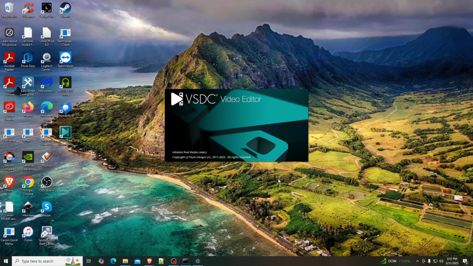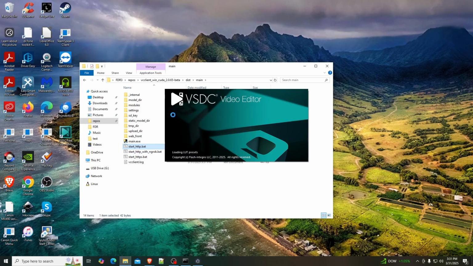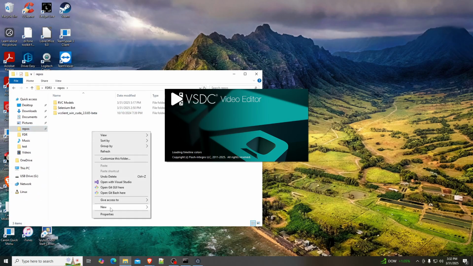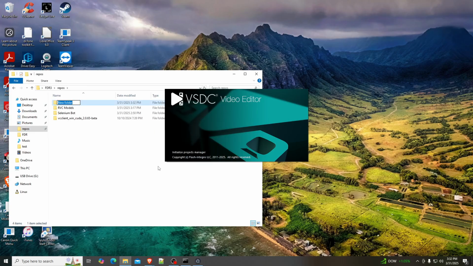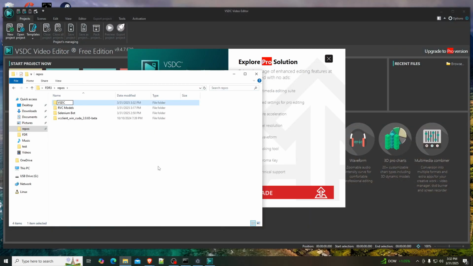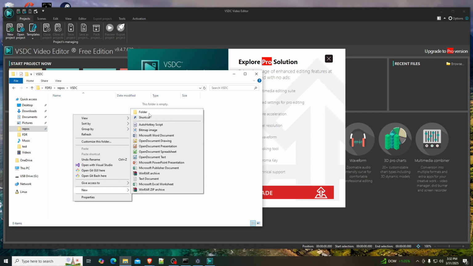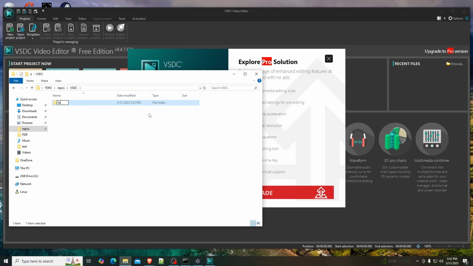That's done. VSDC opens. Okay, so I'm going to go ahead and make a new folder for our VSDC repos folder. And I like to try to keep the structure the same as the project that it coincides with, so it just makes it easier to organize stuff.